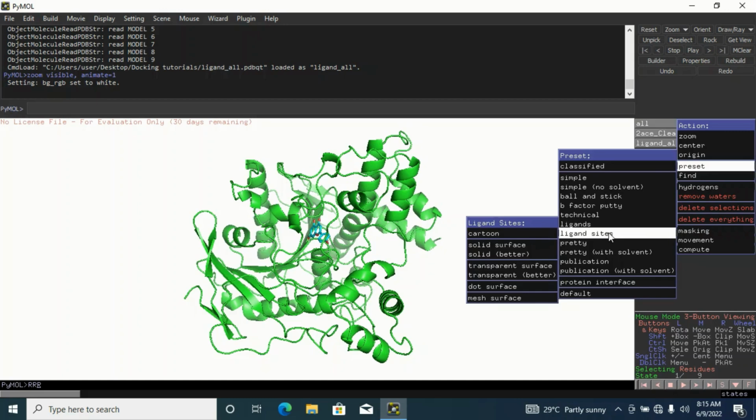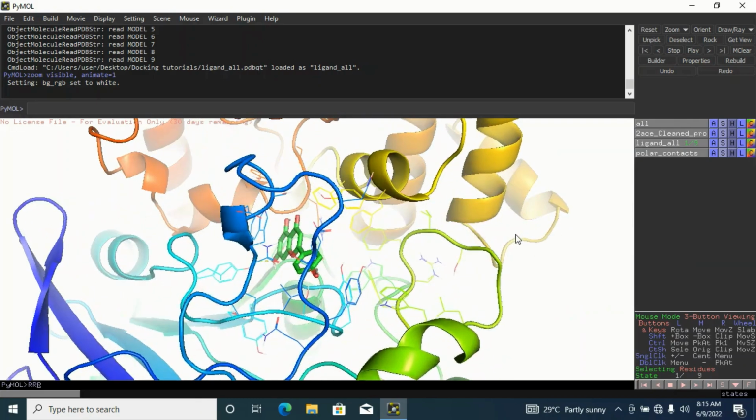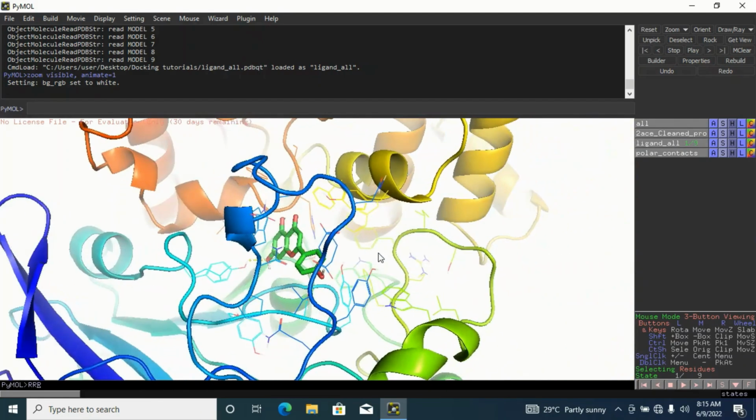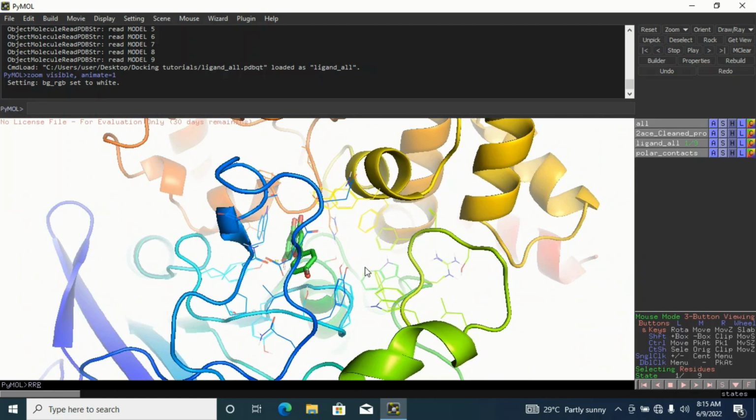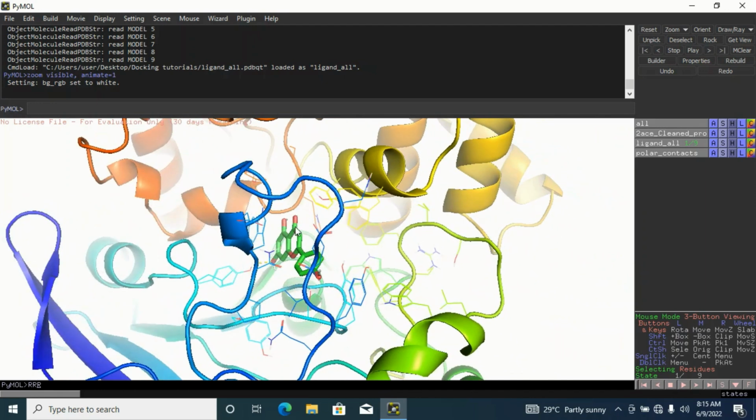That's where the interaction of the ligand with your protein is taking place. I'll go to my ligand site and I'll change my ligand site to cartoon. Can you see what has happened? Can you see what has happened? It has exposed the active site's interacting amino acids. That's what you can see like this.